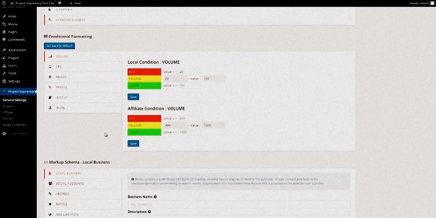You'll also notice this next section is called conditional formatting. This is how we determine the keyword strength, its competition, and all of these things like phrase and in-title competition, in URL competition, all that stuff. We'll go over more of this later on when we get into projects, but right now I just want to show you this, where it's editable. If you have your own formula for what you consider competitive or non-competitive, we have two of them here. We have local conditions and affiliate conditions. Obviously affiliate stuff is a little more competitive. Local is not as competitive.